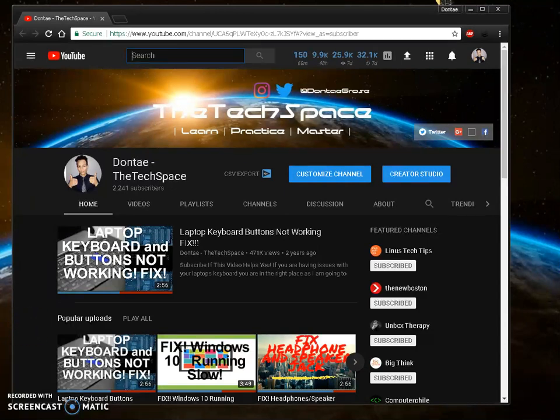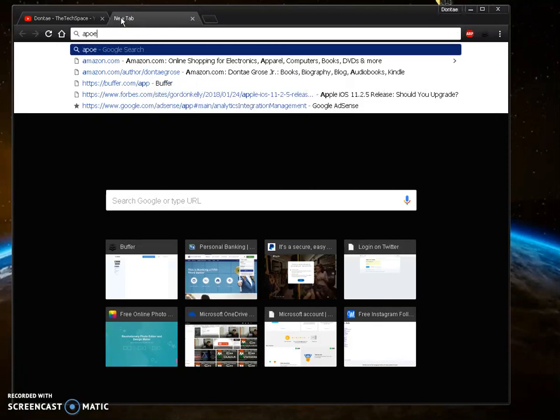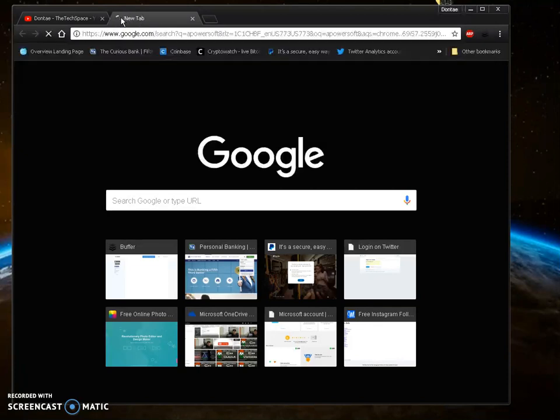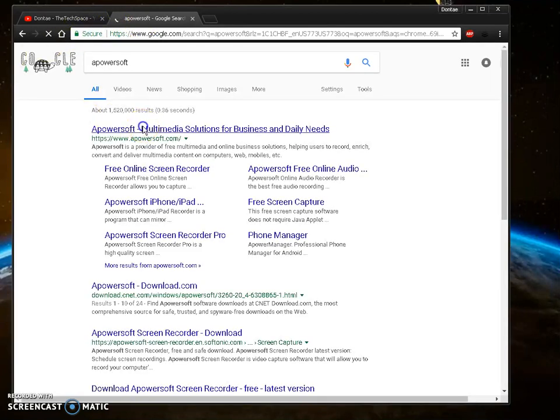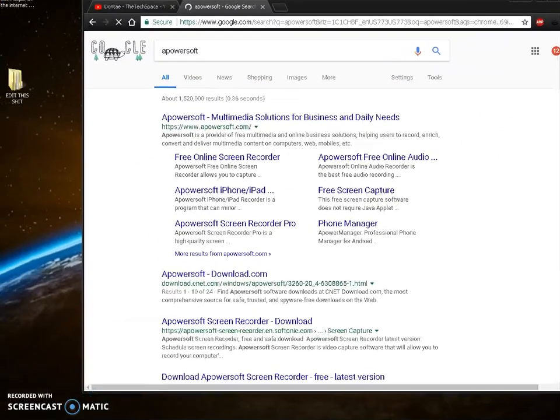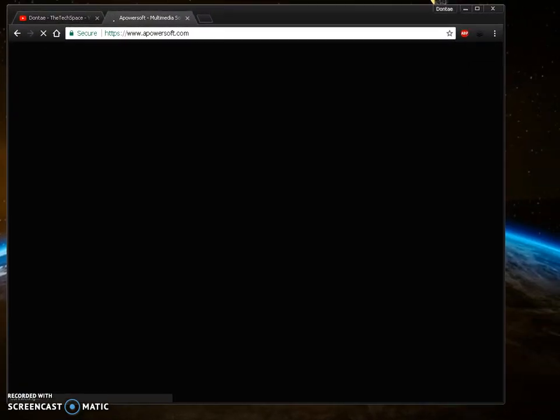Now, what you're going to want to do first is download something called a PowerSoft iPhone recorder, which if I search it up here, we should be able to find it pretty easily. A PowerSoft iPhone recorder, and you're just going to want to, I'll put the link in the description, go ahead and download this software.